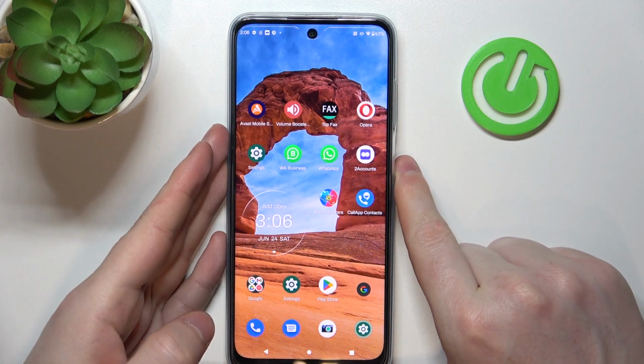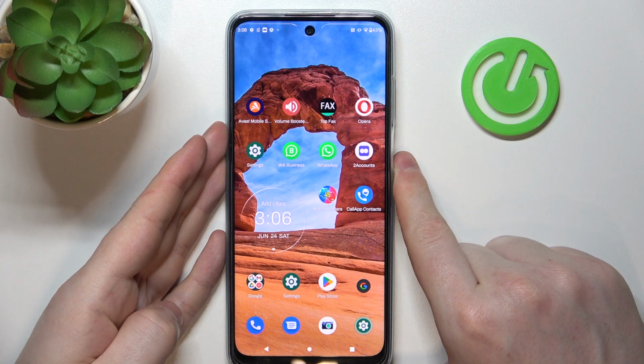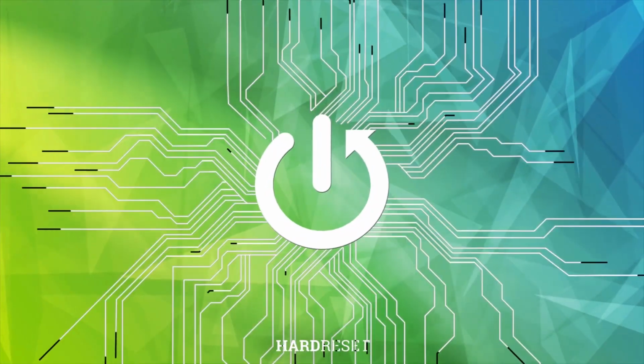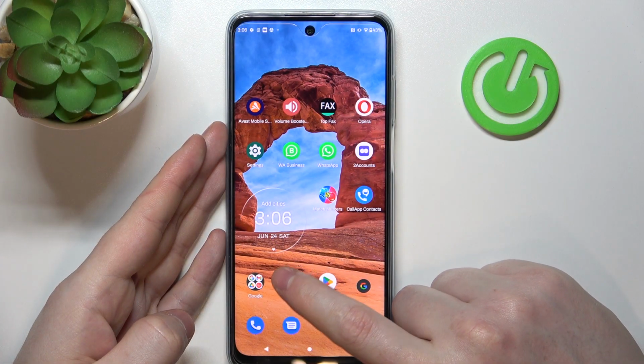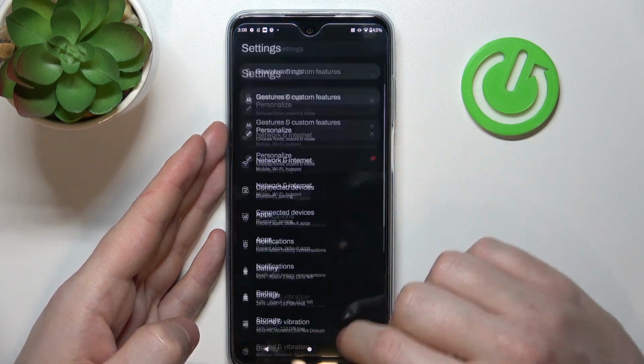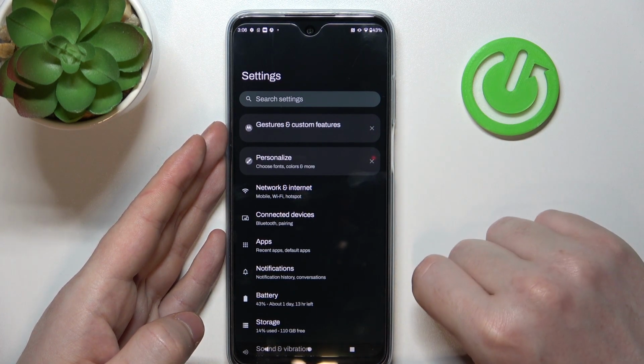Hello, in this video I want to show you how to make a full page screenshot on Motorola Moto G32. And to do this we'll need to open our settings, or basically any app that allows you to scroll down. I chose the settings because I think it's an easy way to do it.